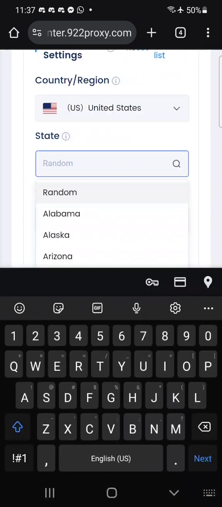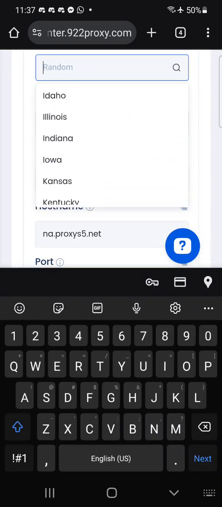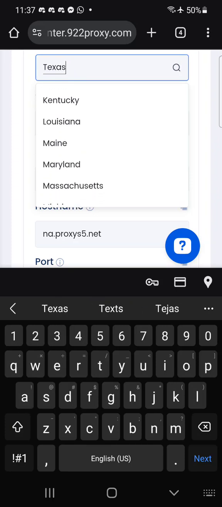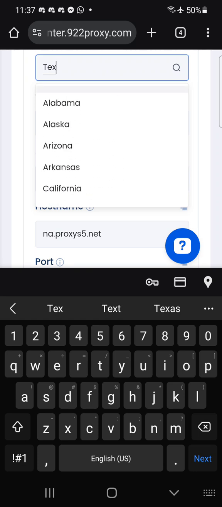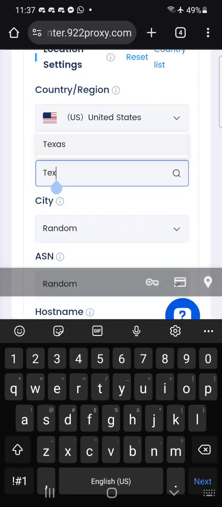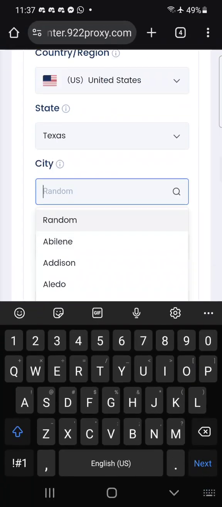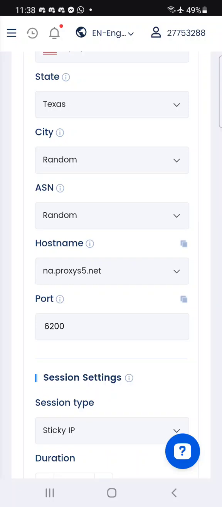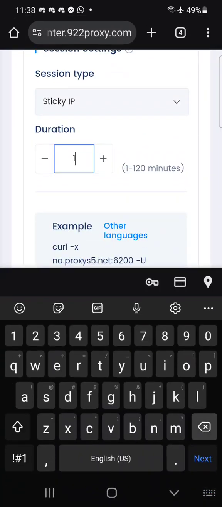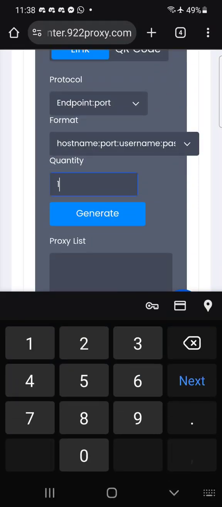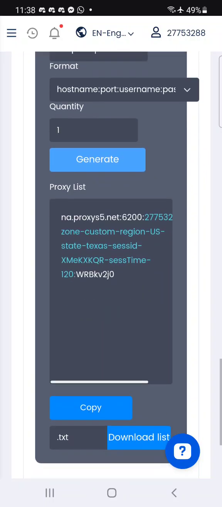United States. Texas. What city in Texas? If I don't want to pick any city, it should just be a random city as long as I'm in Texas. Maybe all those cities where they narrow this thing down just stress my life. So, all right, let's do it that way. It should be random. They should pick any one of their choice. Generate. Let's just go with that.